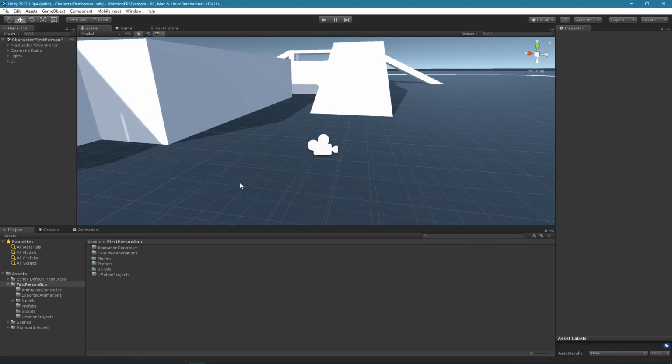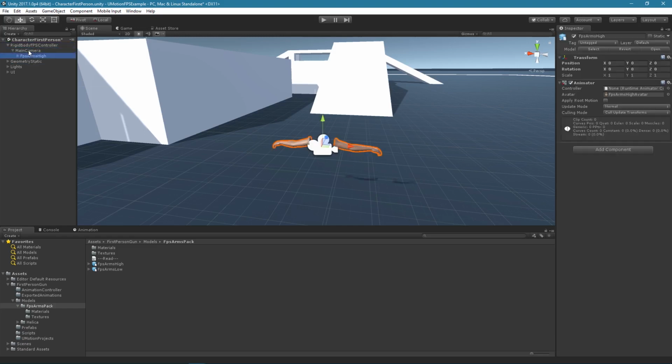Alright, we will start by attaching the first-person hands to the main camera. The hands are located in the first-person gun folder. There is a high and a low polygon version. I'm dragging the high polygon version into the hierarchy window to make it a child of the main camera.